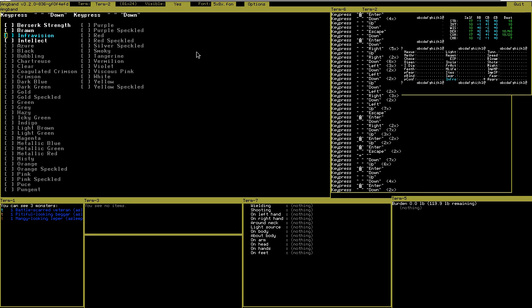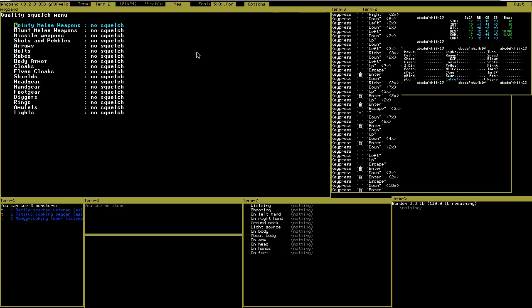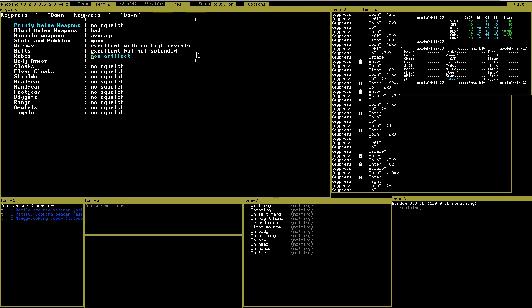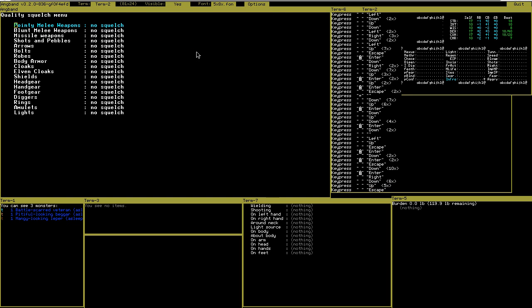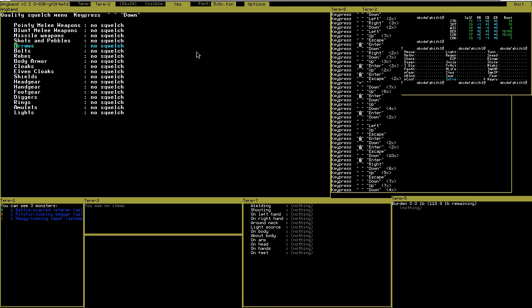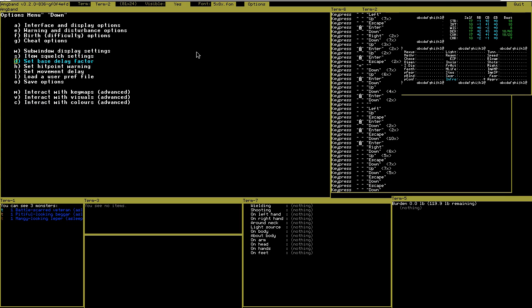For example, I don't want potions of infravision, so I can throw them away automatically. Whenever I see one, it gets ignored. That is, it becomes invisible to me. Quality squelching, automatically squelch, for example, bad, average, good, or other levels of weapons. You will normally start with no squelch and then slowly increase the squelching while you progress through the game. Auto inscription. I will explain inscriptions later.